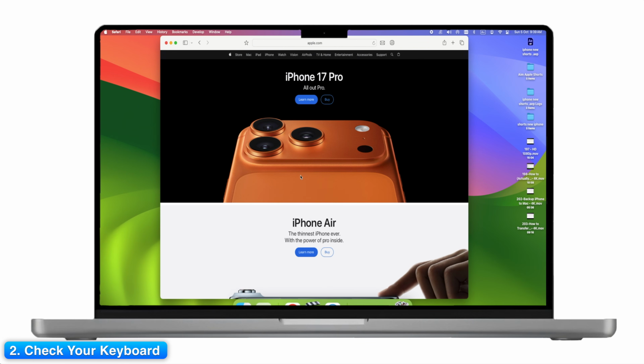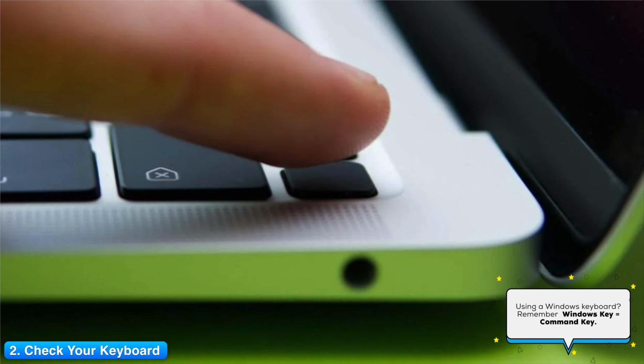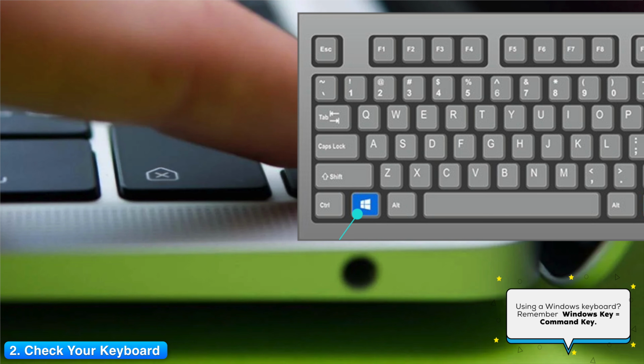For Apple Silicon Macs, wireless keyboards usually work, but if the power button is on the keyboard, make sure it's paired and working. On MacBooks, use the built-in Touch ID button. Tip: on a Windows keyboard, the Windows key equals the Command key.